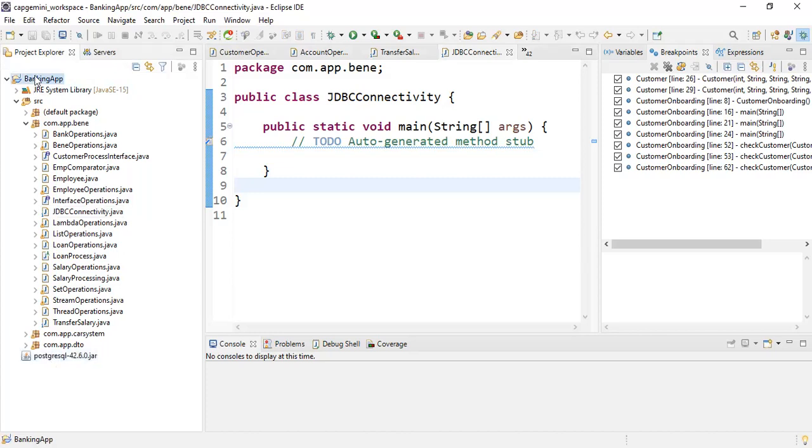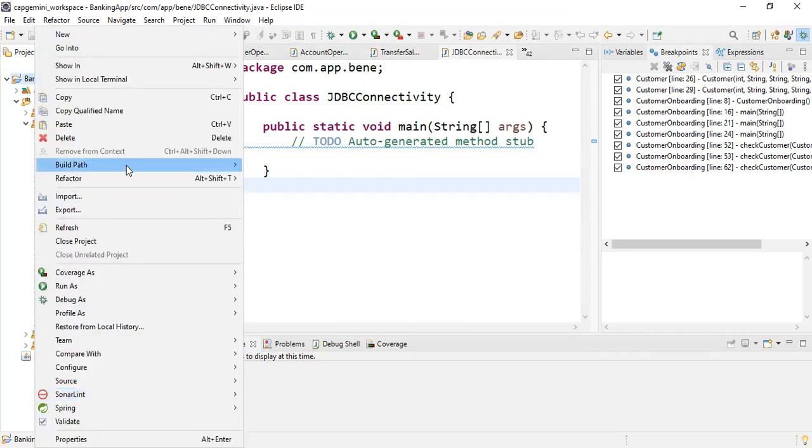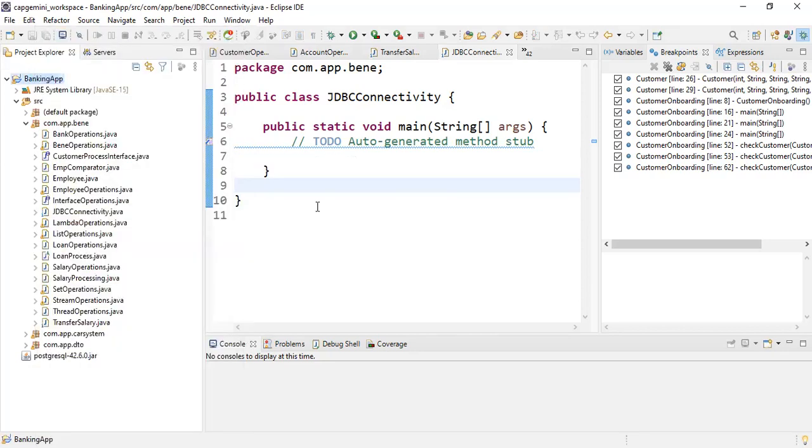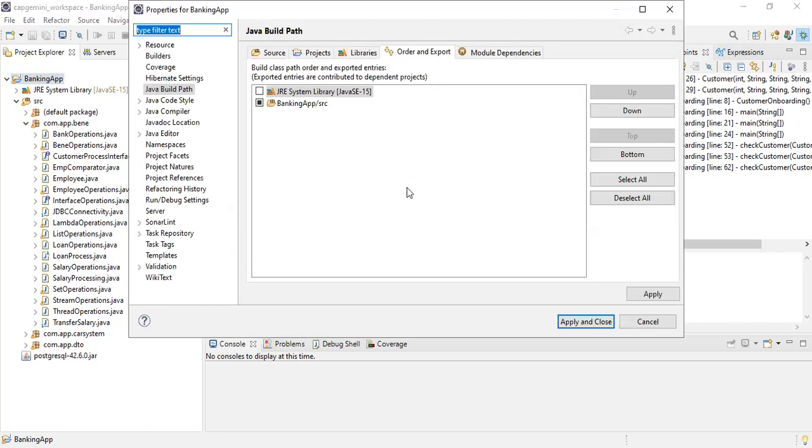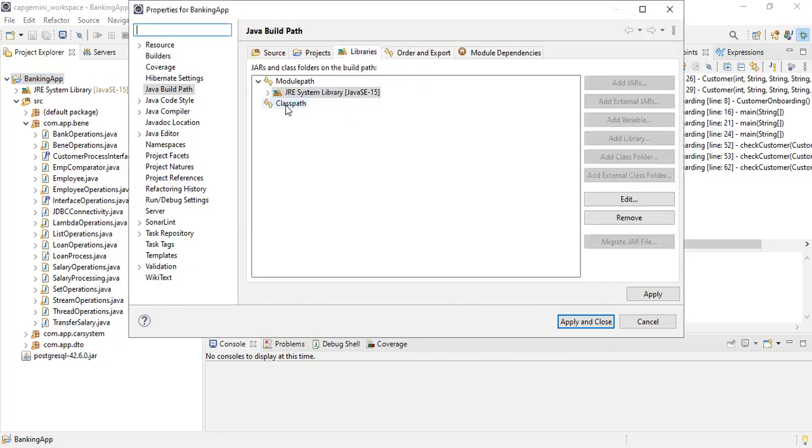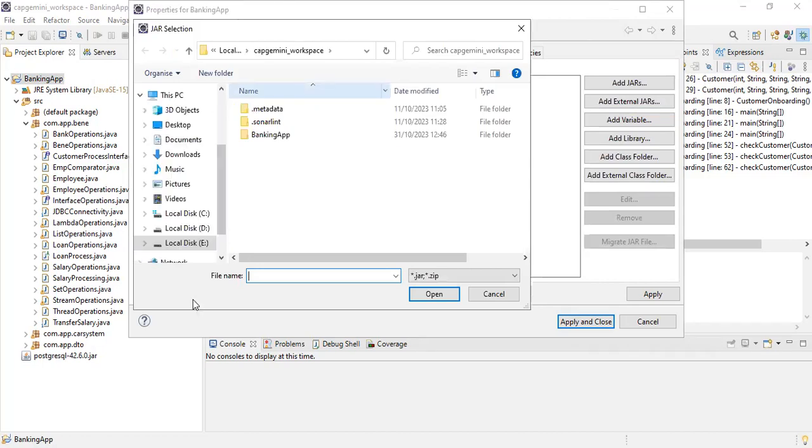Now I will right click here. Any jar you want, you basically configure the build path. In the build path, you will see the libraries, where you can specify it into the class path. With add external jar, you can give any path from outside of your folder, any jar in your local system.